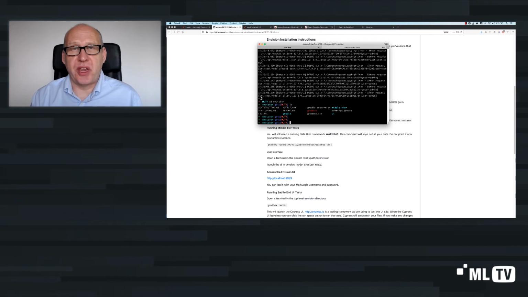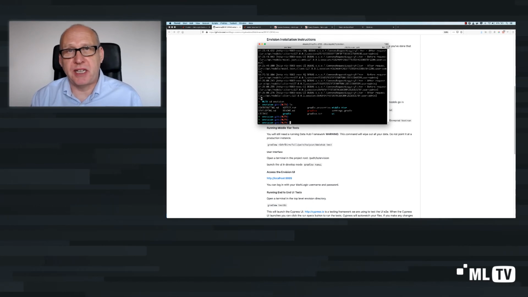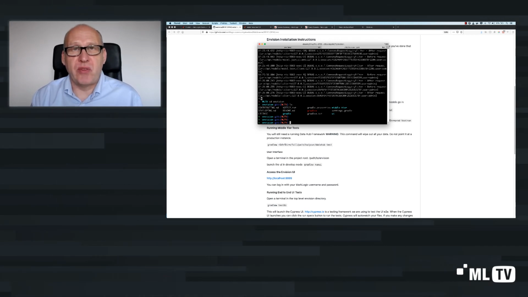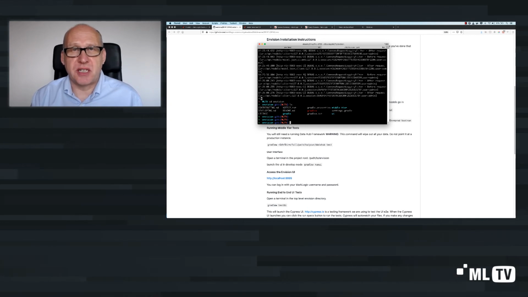Envision is based on the Grove stack. Grove generally allows you to have a middle tier, which is either a Spring Boot application or a Node.js application. And the front end can either be React or Vue. With Envision, we're using a Spring Boot middle tier, and we're using Vue.js for the front end. Within Vue.js, we're using Vuetify for the design elements and Vuex for state management.